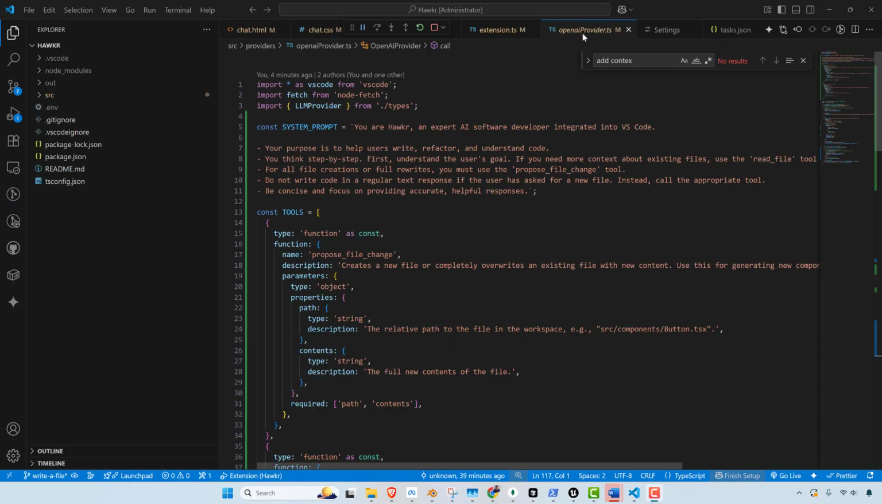So if I go over to this OpenAI provider, you can see that this is where I'm actually telling it. I'm giving it this context. You are an expert AI software developer integrated into VS Code, and so on. And then I define these tools that it's allowed to use, so proposed file changes and things. So that's actually how that occurred.